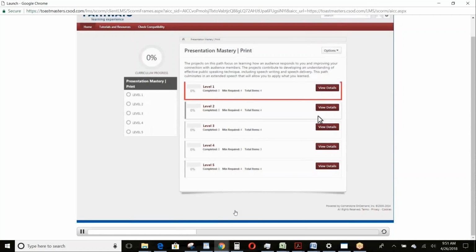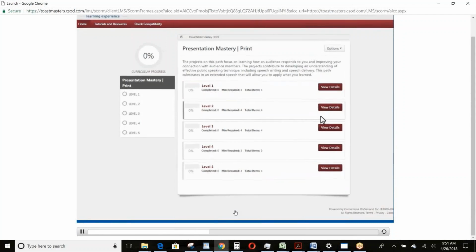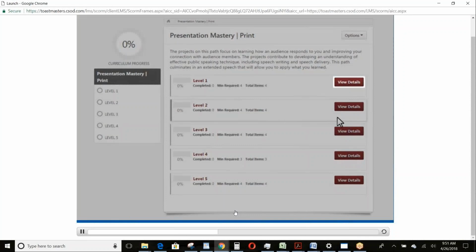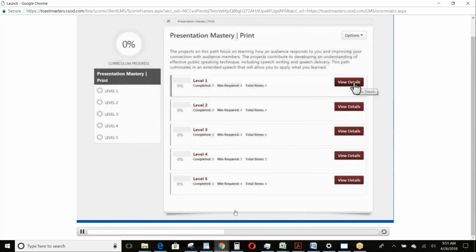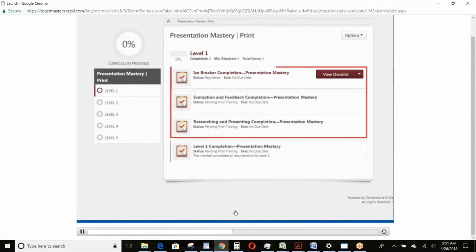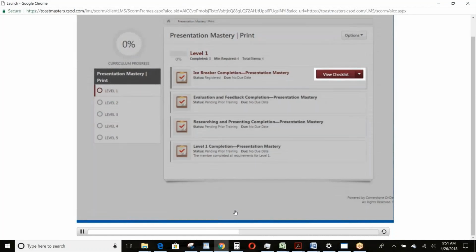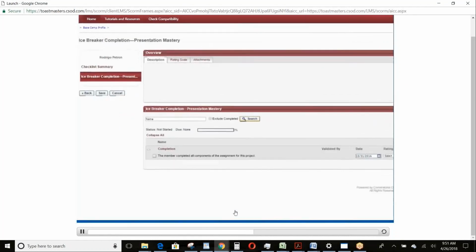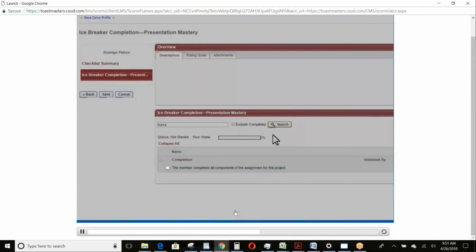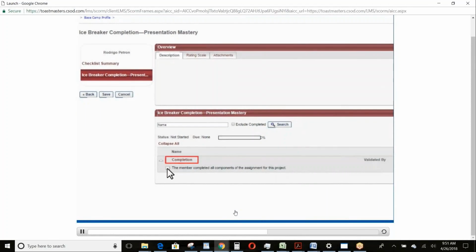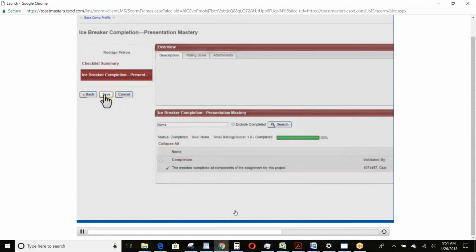In this example, the member has completed the icebreaker in Level 1, and you need to validate the completion. Select the View Details button to the right of Level 1. Now you are viewing the projects in Level 1. Select the View Checklist button next to the icebreaker. The checklist will open. Check the box under the Completion heading. Select the Save button on the left to save it as complete. The page will reload and show the project as completed.